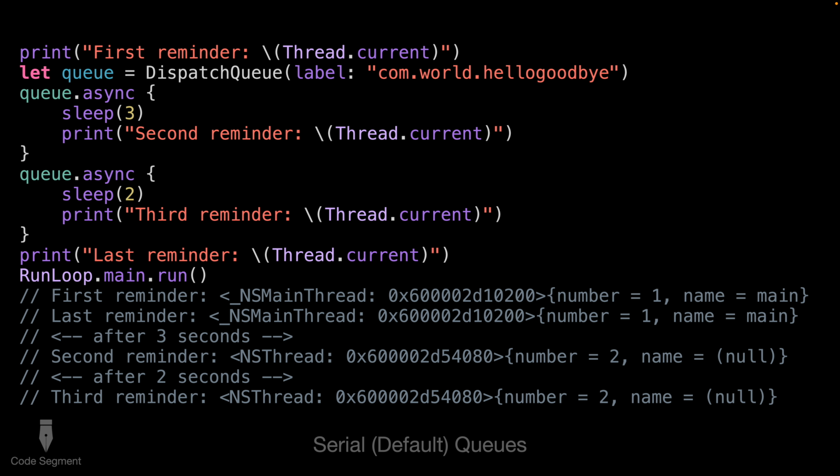And then it will print second reminder. After that, the queue will say, oh, cool, I also have this other thing that was added in by the main thread while you were sleeping. And this other thing now wants to run. So it runs, and it sleeps for 2 seconds. And then it prints third reminder, okay?